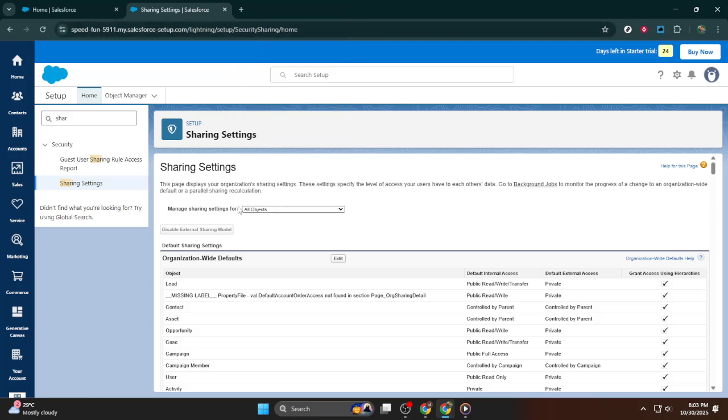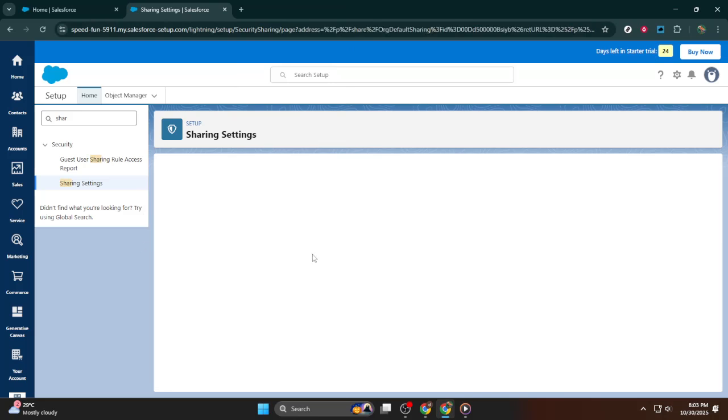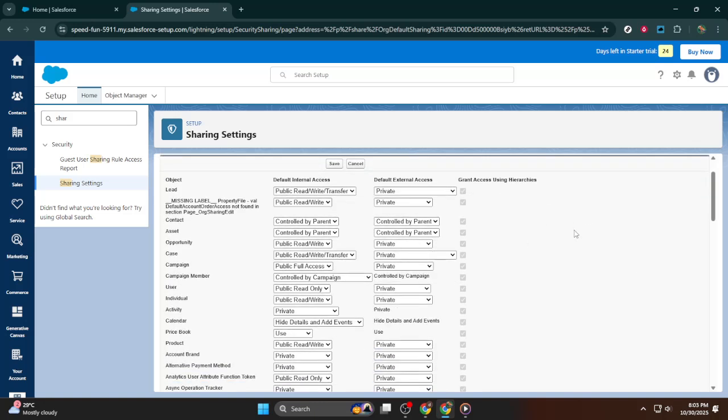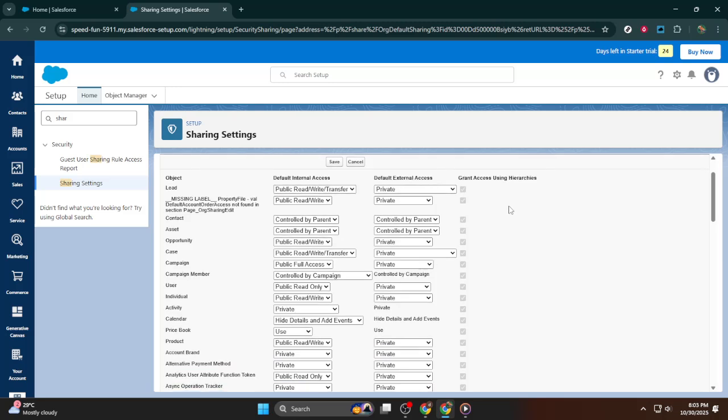With the Manage Sharing Settings page open, find and click on the Edit button. It will allow you to modify these defaults according to your organization's requirements. Typically, changes here might include setting records to either private, read-only, or read/write access depending on departmental needs and security policies. Once you've clicked Edit, take a moment to review the available customization options.